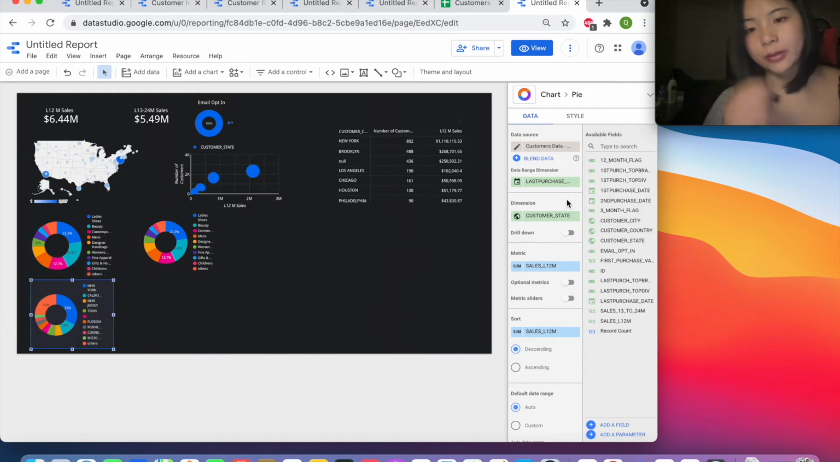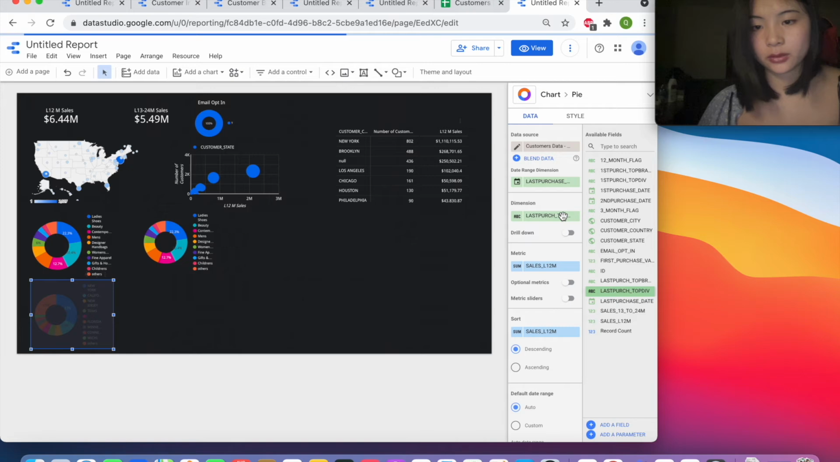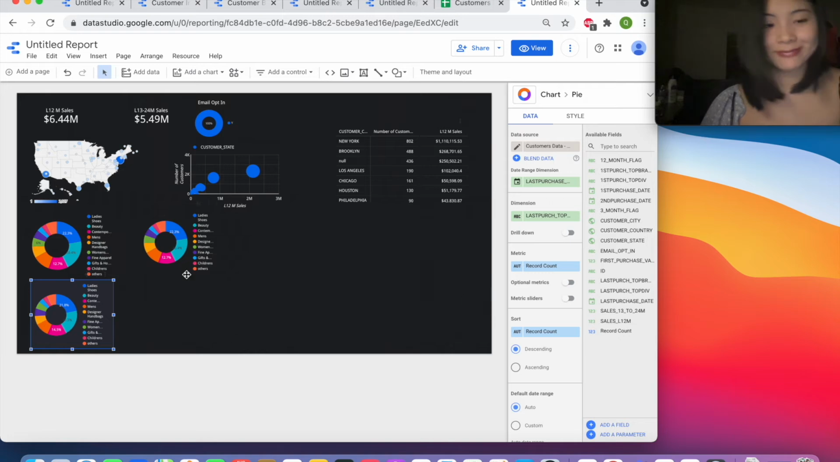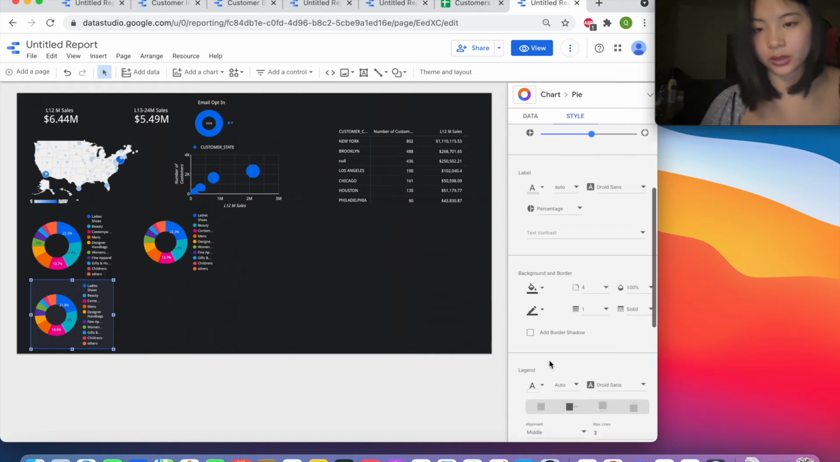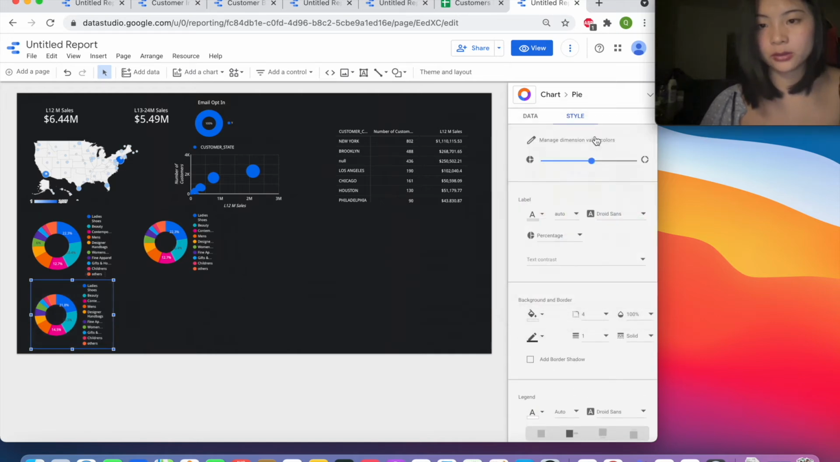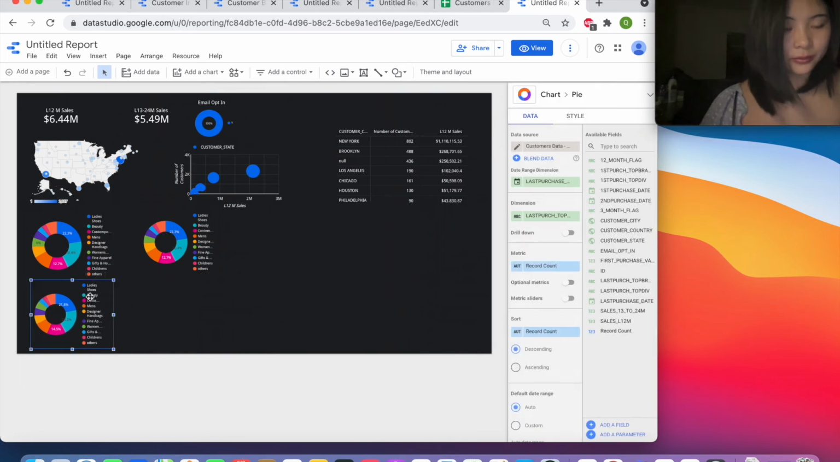Okay, so for the dimension, it's going to be the last purchase division right here, and the metric is going to be record count. And of course, I am going to change the background and the border too to make it pretty.